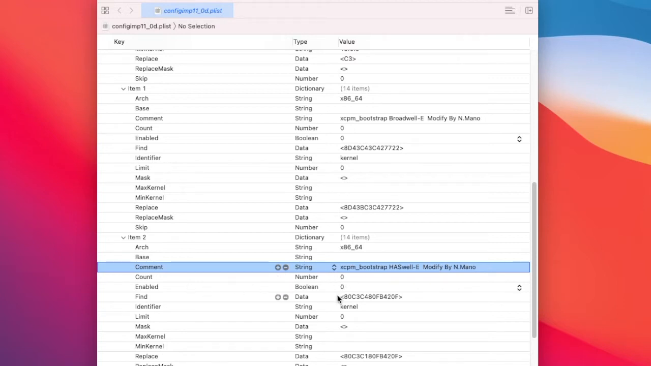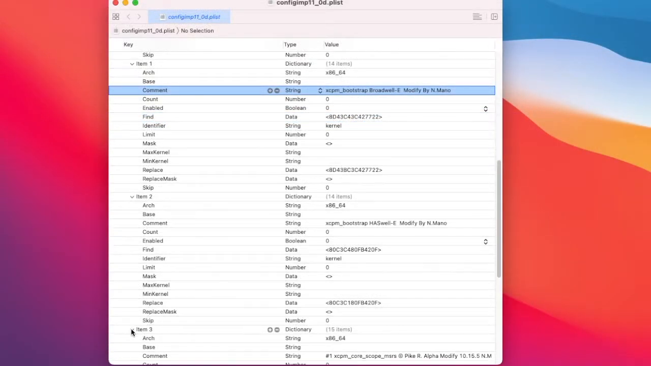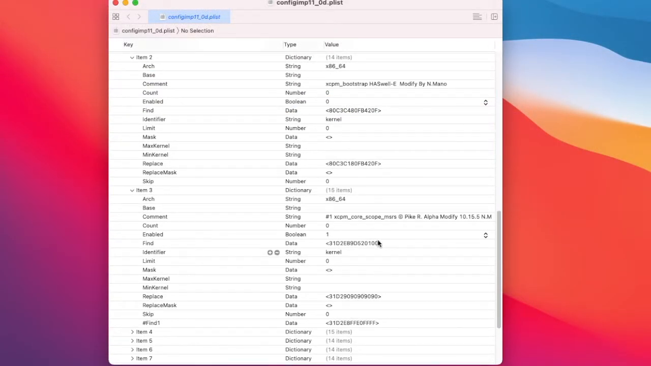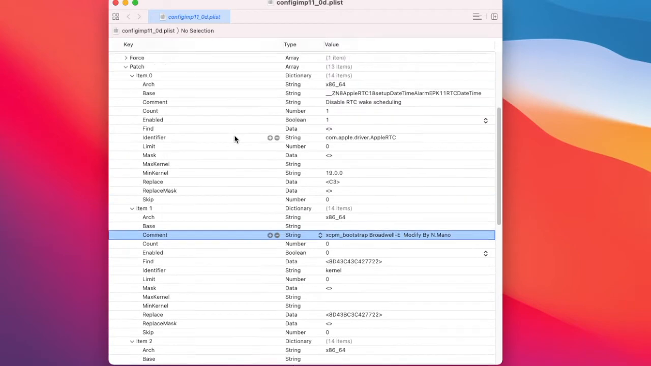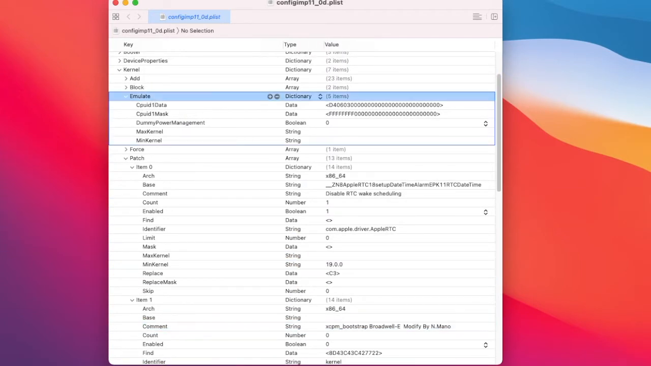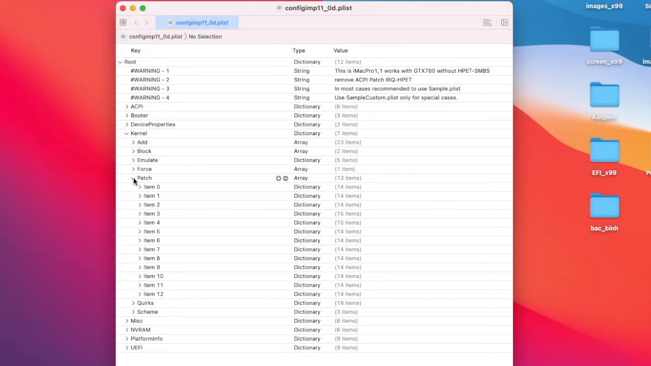If you have anything like the 59 or 58 series, that is Haswell. The 69 will be Broadwell. So the two patches are different. Then we have other patches too, but the other patches should be the same except for the emulate. So how do we do this one? Without the correct patch, you will not be able to boot at all.